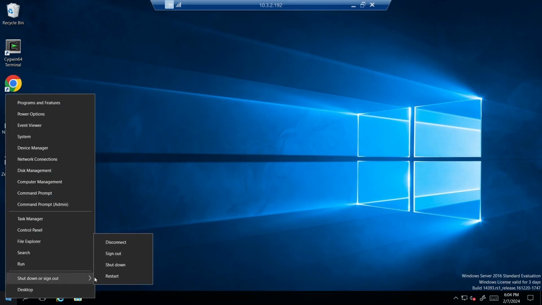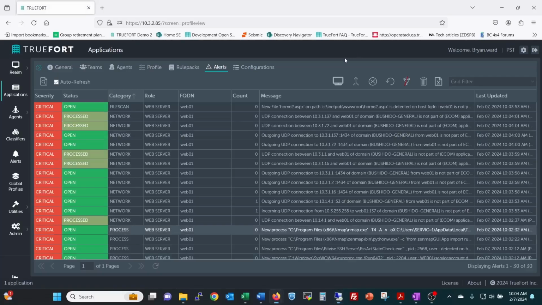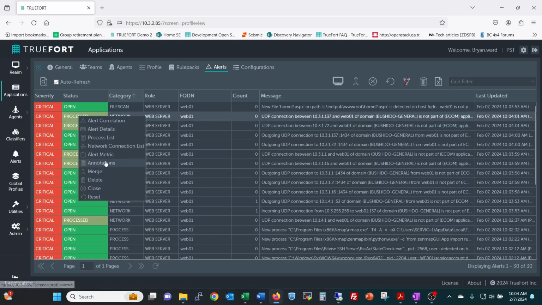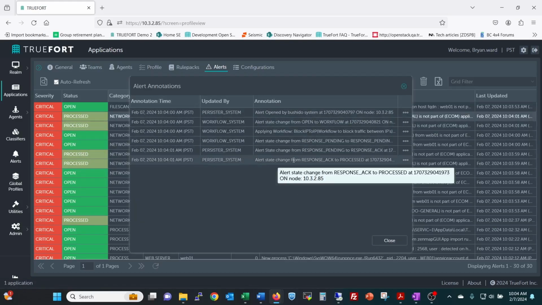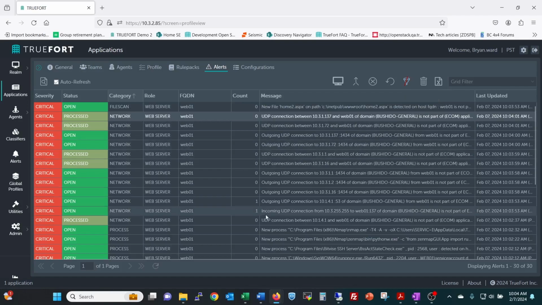Let me just log out of the service account. I'm going to sign out, and let me come back to Realm View. So we're seeing alerts. We're seeing connections processed with our workflows. If I go to annotations, you can see within a second that we're blocking. So we're blocking IPs. We're blocking connections. This is setting alarm bells off in the SOC. They're going to come in and be able to take action in this environment.